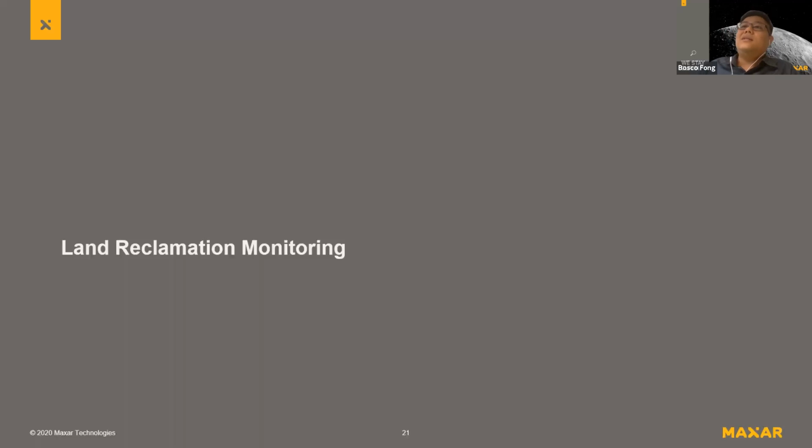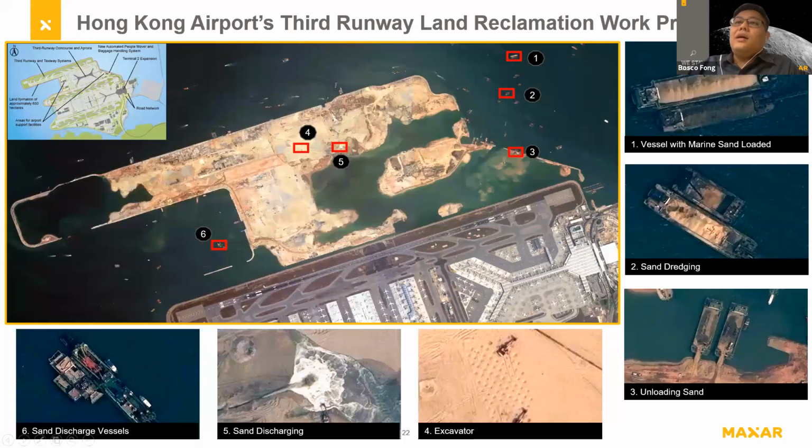Okay, so for the next one, the land reclamation monitoring. This is another use case using MAXAR high resolution satellite imagery. This is mainly for progress monitoring. The area here is the Hong Kong International Airport. Maybe some of you are able to recognize this area. This is the Hong Kong International Airport, the third runway. They are trying to build the third runway, so we are using high resolution satellite imagery to monitor the progress. The total area of this third runway is about 6.5 square kilometers.